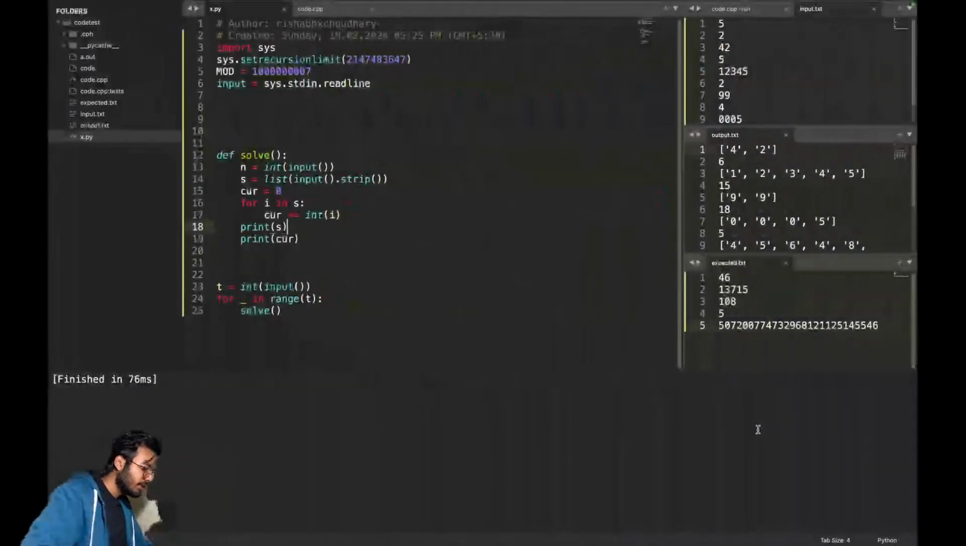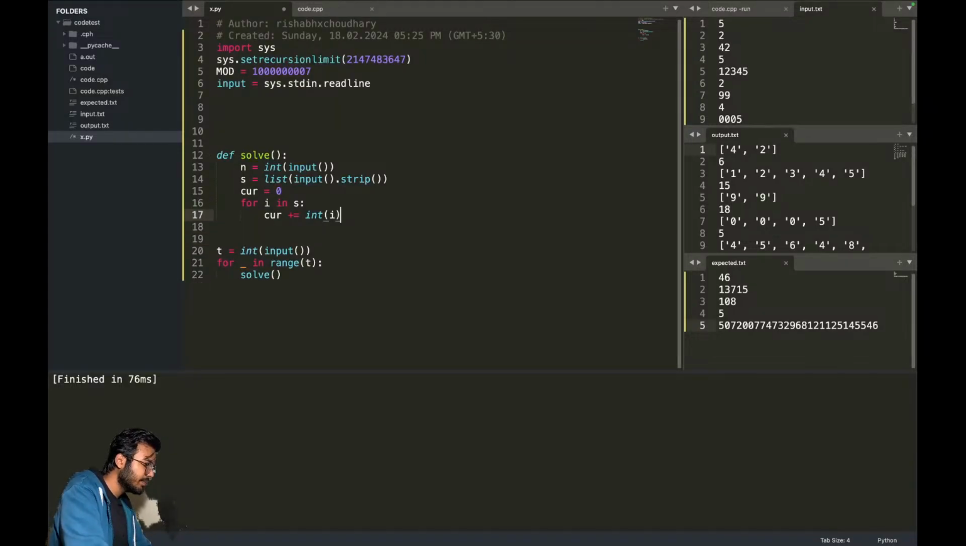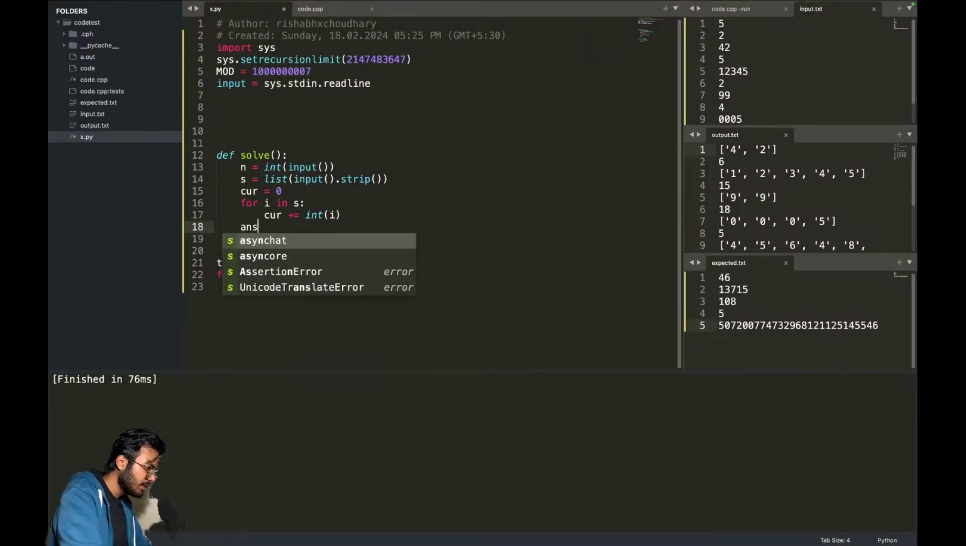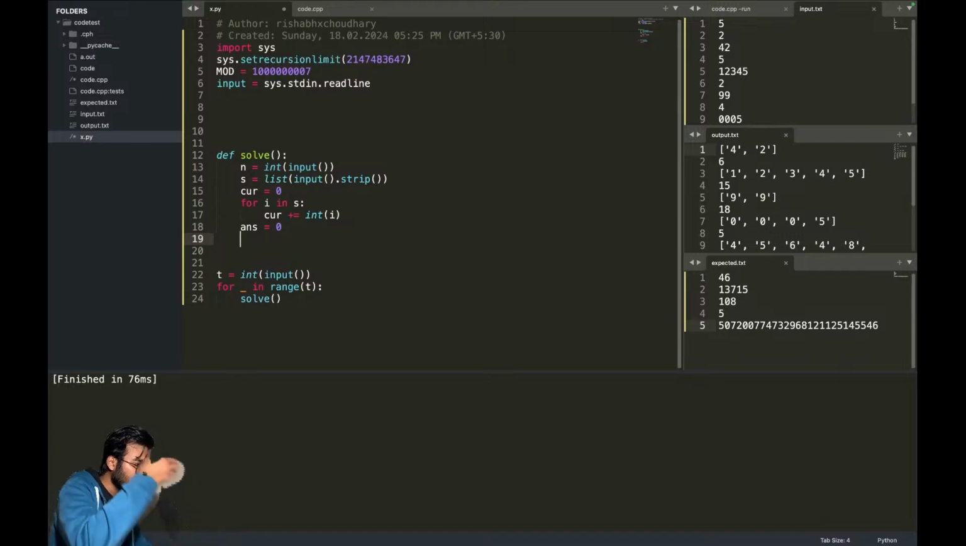So now I have to traverse in this list in reverse order. So I will say, okay, let's go in reverse order. Answer will be equal to 0. And now I will have to go in reverse order. Let's say c equals 10. Now let's go in reverse order.